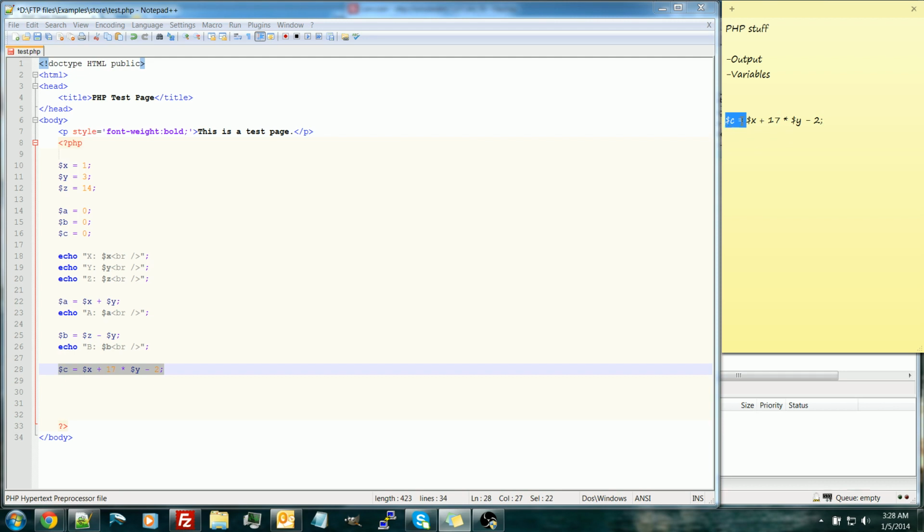Now, we know these values ahead of time. We know that x is 1 and y is 3. So we have 1 plus 17 times 3 minus 2. If we were to evaluate this, 17 times 3 is 51, so 1 plus 51 minus 2. 1 plus 51 is 52, so this should be 50, unless I made a mistake in my elementary math.